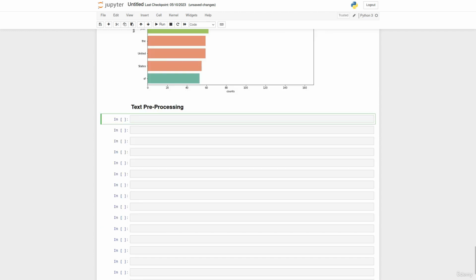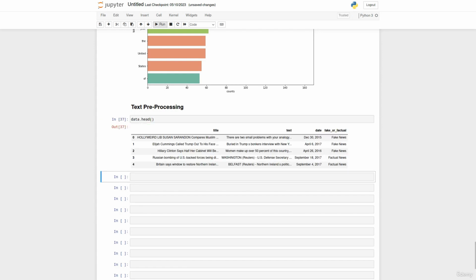So far, we've loaded in our dataset and explored it a little using parts of speech tagging and named entity recognition. Now we're ready to start pre-processing our text data. We've covered this a few times now, so I'm hoping you'll be an expert in cleaning up this data. First, let's run data.head just to refresh our memories on what this dataset looks like. So you can see we've got the title column, the text column, the date, and the fake or factual tags. We want to clean up just our text column.